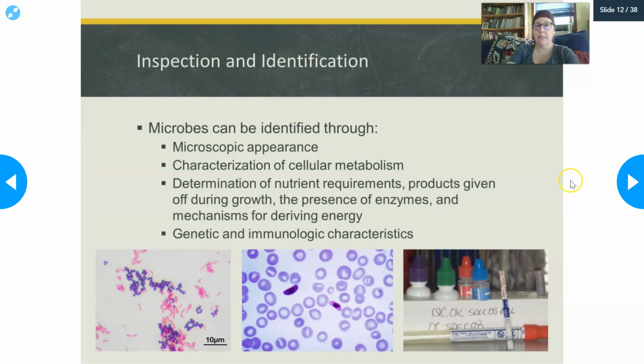Okay, so inspection and identification. So again, as you are inspecting the bacteria via staining and other methods, you also are going to start running different identification tests, and you're going to be able to start coming up with an identification method. So microbes can be identified through their microscopic appearance. So this is the appearance under the microscope.